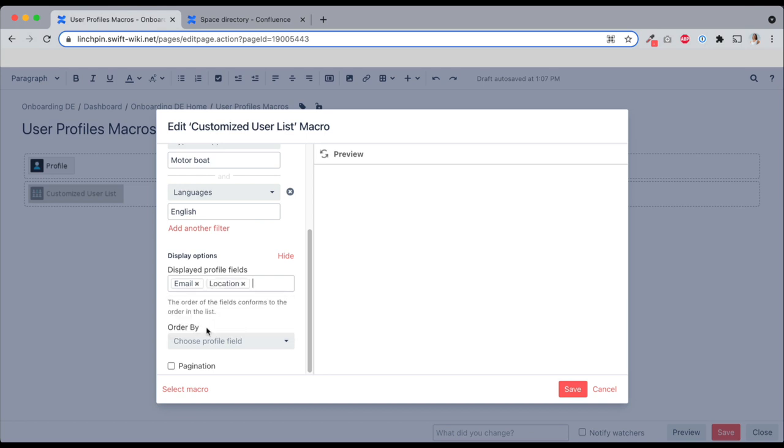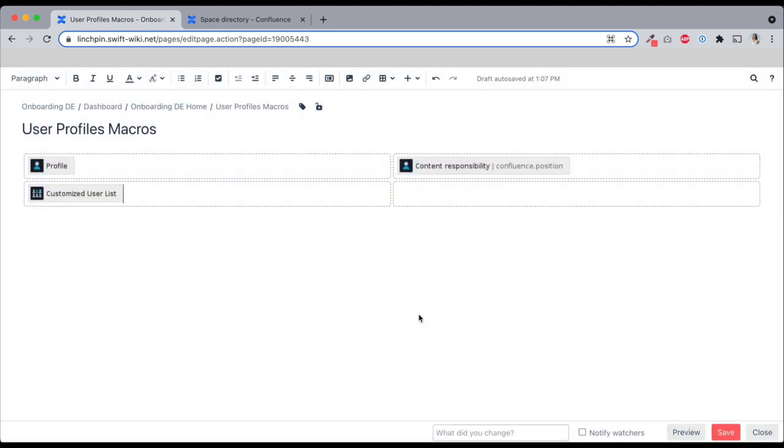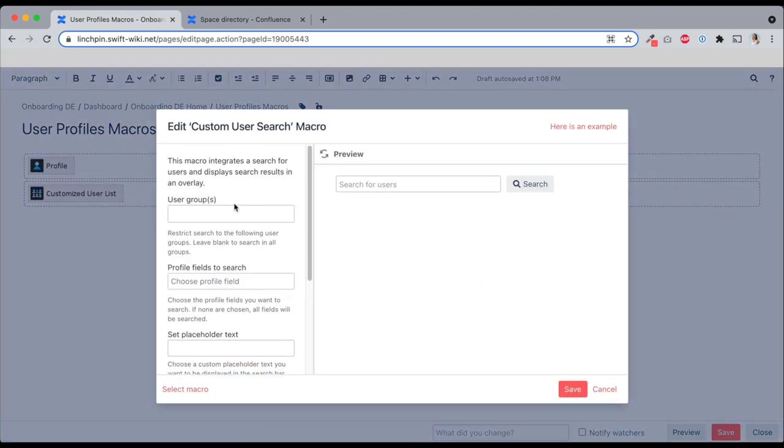Now, if I click on refresh, we will see a preview of the macro and therefore all people that match the filter criteria. This macro is also perfect for displaying upcoming birthdays or anniversaries. Additionally, it is possible to add a user search to our page. Let's add the custom user search macro next to our list. And if no configuration is added, we can search any user in our system.